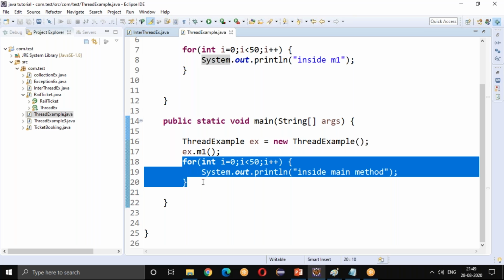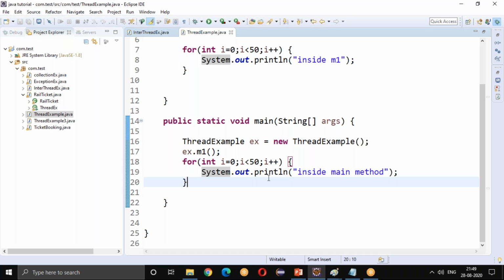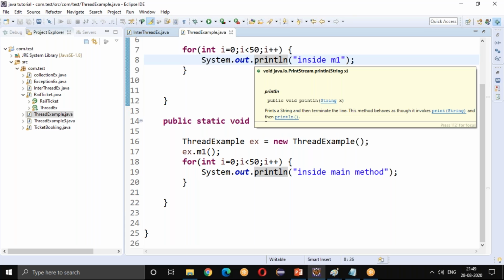It is in a waiting state, right? This part of the code was not executing. Your processor is not giving a chance for this code to be executed, right? So it means it is waiting until the completion of this loop for 100 times.